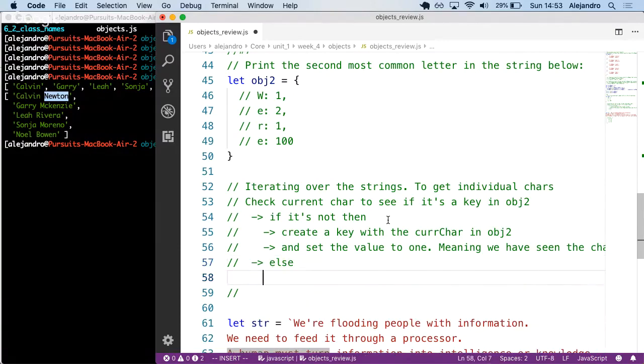Else, what do I want to do? What did we say that we wanted to do? If it's already a key in the object, then just increase the value that the key character is holding.